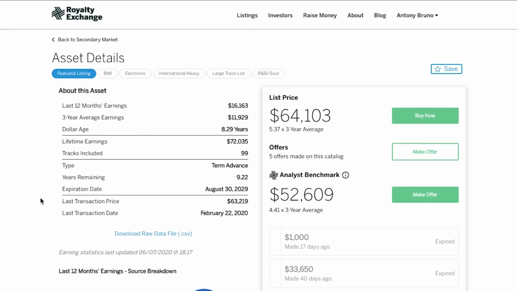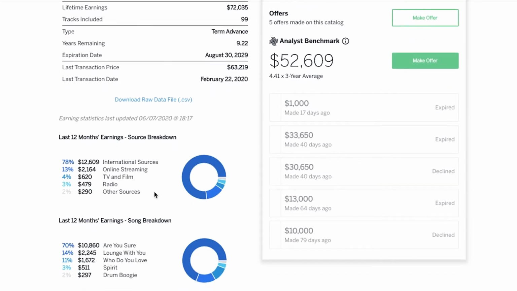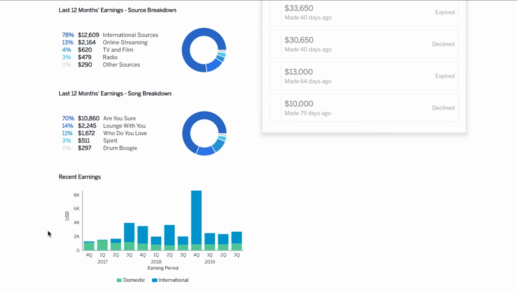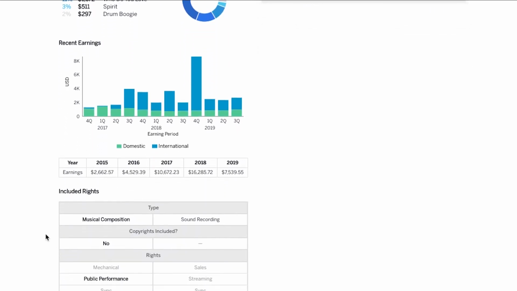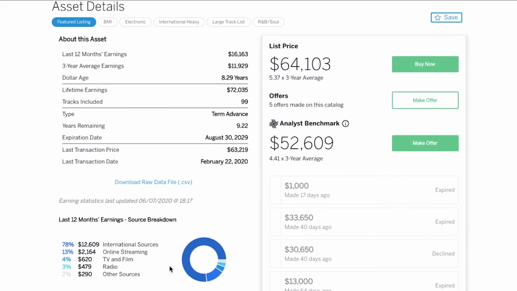You'll notice that this contains all the same information that you might have seen in an auction, right? It still shows the last 12 months. It shows the dollar age. There are a few additional details like 3-year average earnings. Slightly different looking charts, but the same idea. You have the last 12 months earnings breakdown, the last 12 months song breakdowns. You see recent earnings by the last 3 years. You'll see the same thing with the included rights, that sort of thing. So a few other things here that you might see as well.